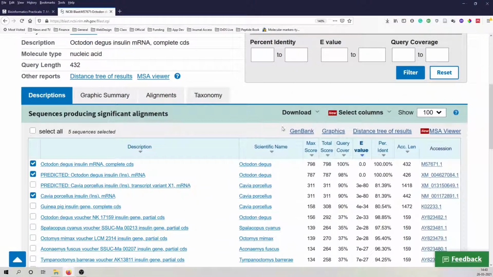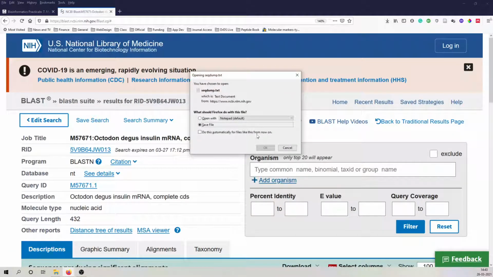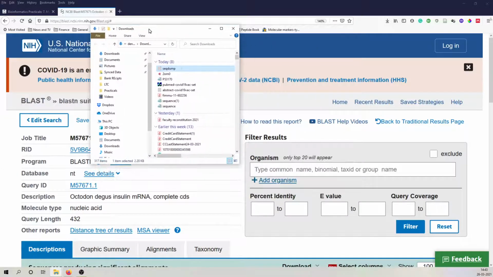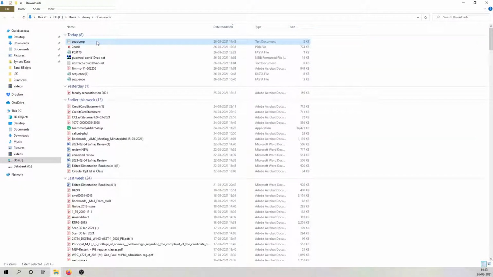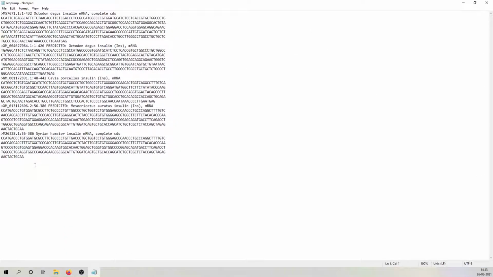For which you require download FASTA, not the complete sequence, aligned sequence, save. That will be saved as a sequence dump file in Windows. So you can open this file, for example, in Notepad. So all the 5 sequences were now downloaded in FASTA format.